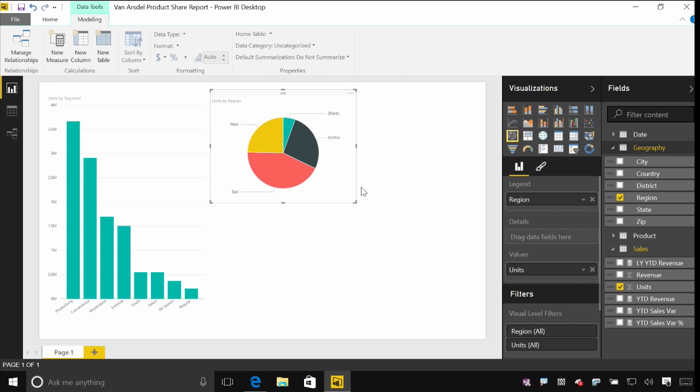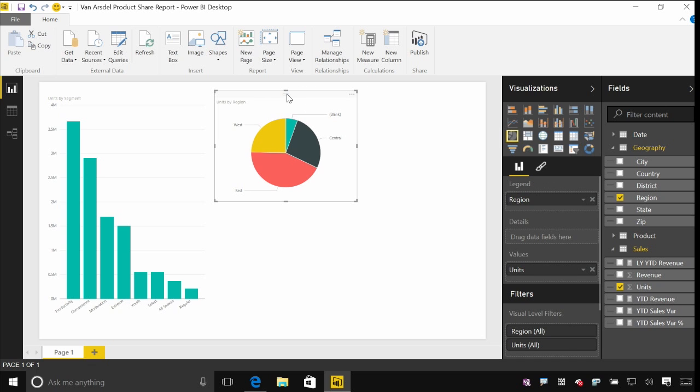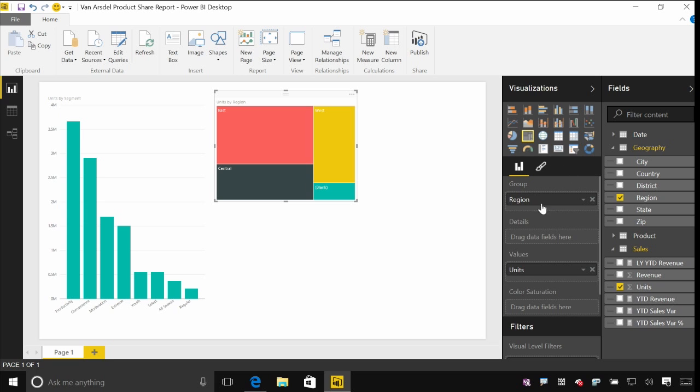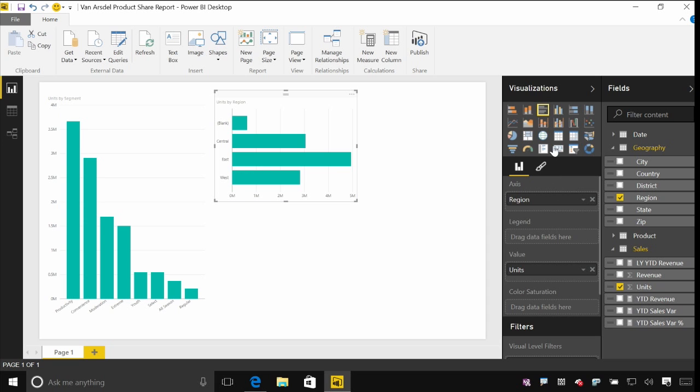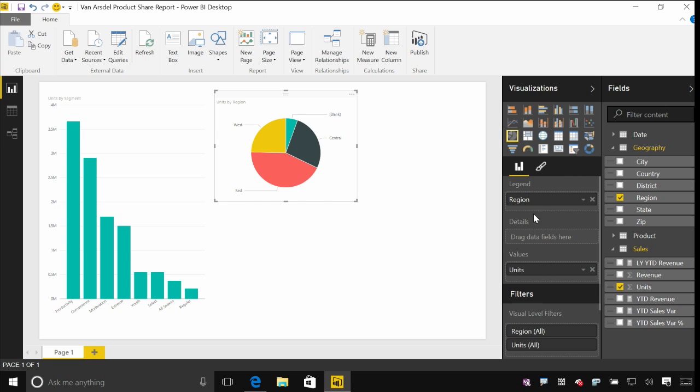I can resize and move these visuals around by clicking and dragging on the canvas itself. And if I want to convert between different visualizations, I can use these options again at the top. And you'll see all the fields that I used in the visual stay there. So if I make it into a column chart or some other type of chart, I get the same data just visualized in a different way.